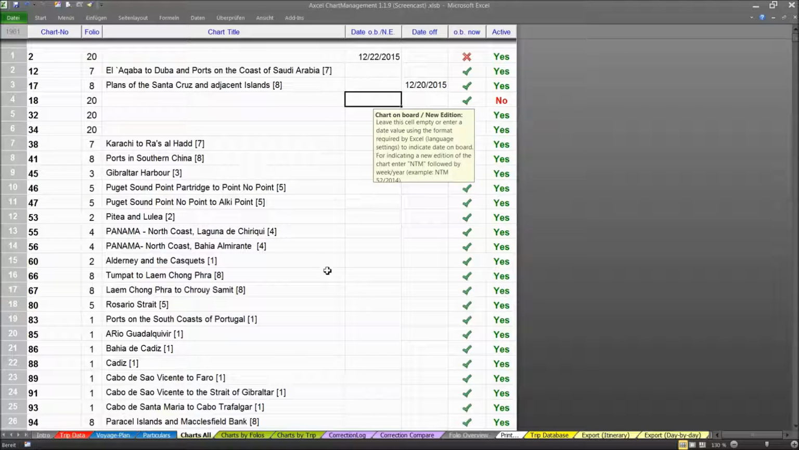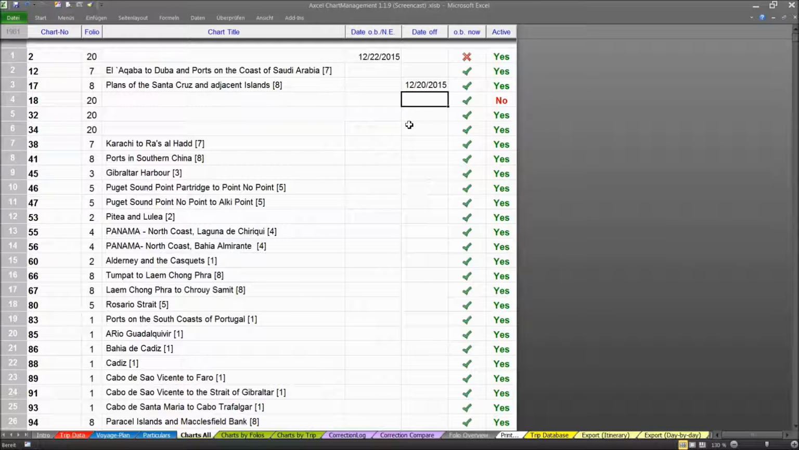And next comes the arrival date. You can specify a date when this chart is coming on board, and associated with it is also a date for off-landing. Given these dates, the program can then see whether the chart is currently on board or not. And last in this list is the column for the status, and you can have the active status, so the chart is active, or you can also flag the chart as not active. The effect that it has I demonstrated earlier on the trip data worksheet.